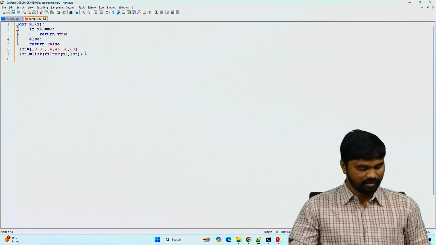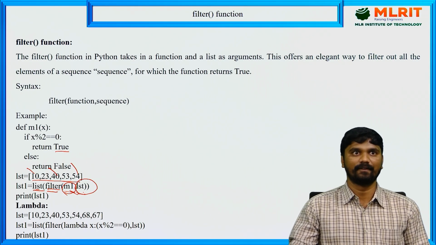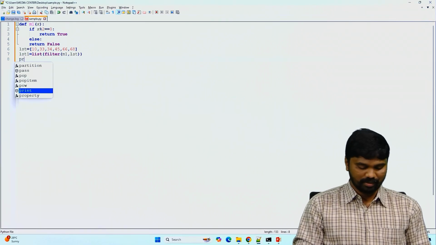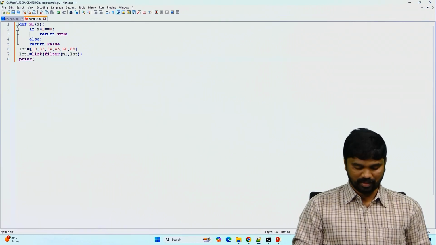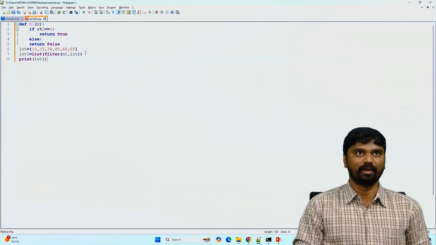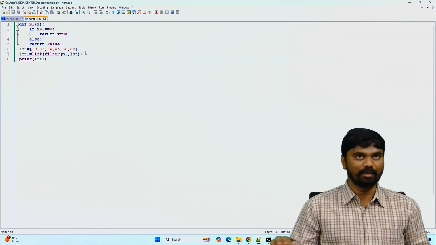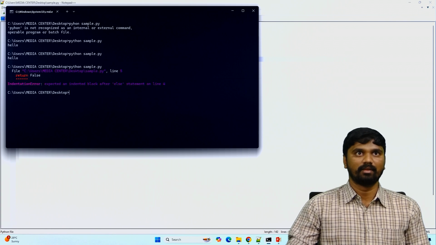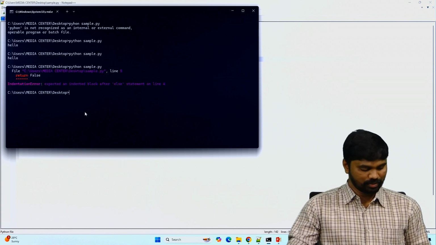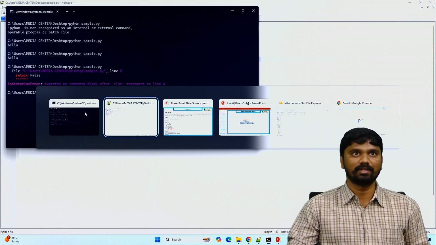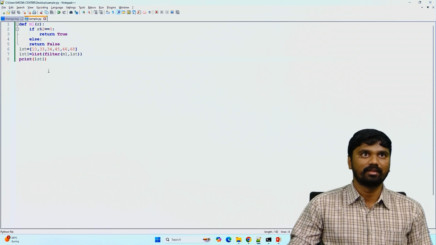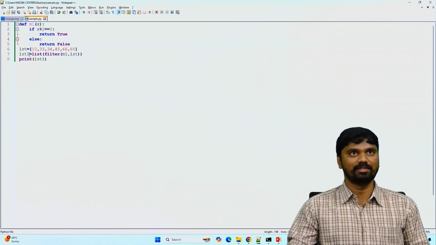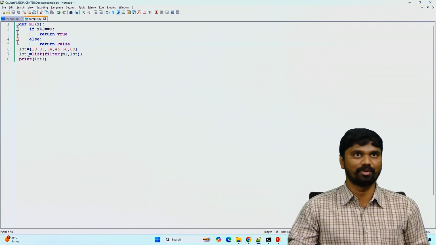Same example. Now we are going to print those elements. Print LST1. I save this program. Let me run this one. Just a minute. Here we got what? Yes, indentation is missed. Now indentation is given. Once again I save this program.